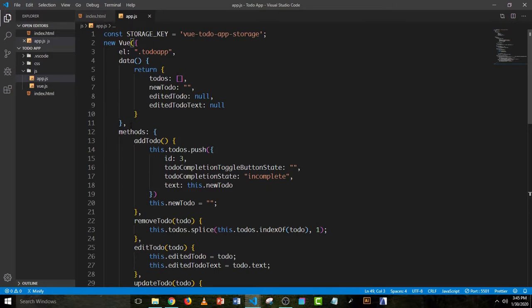Then the next thing we are going to do is, in Vue.js, we have what we call lifecycle hooks. In every Vue.js application we have certain stages. We have a stage called created, and this stage occurs after our new Vue instance has been created. So anytime our instance is created, we want our application to go to local storage and see if a certain piece of data exists, and if that is true, it is going to fetch that data and assign it to our todos data.